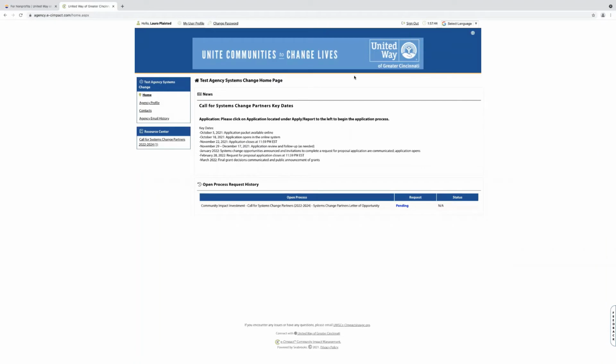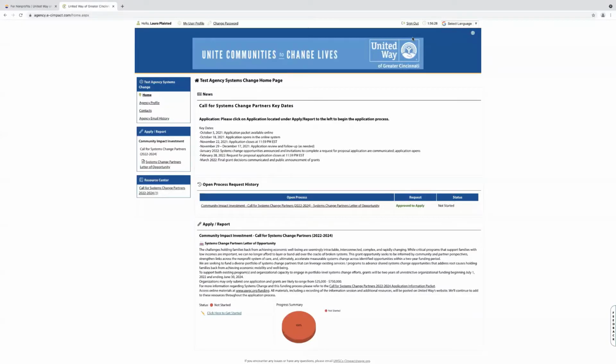To the right of the application name, you will either see pending or approved to apply once your organization has been approved. Under Open Process Request History, once your organization has been given approval, your request will state approved to apply. To begin your application, click the Community Impact Investment Call for Systems Change Partners under the Open Process box.